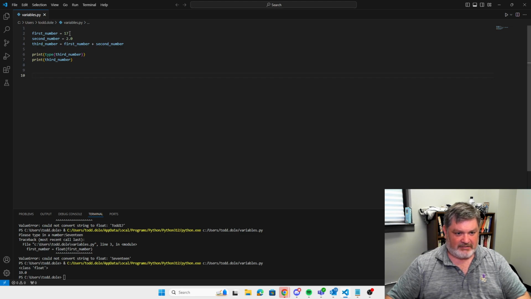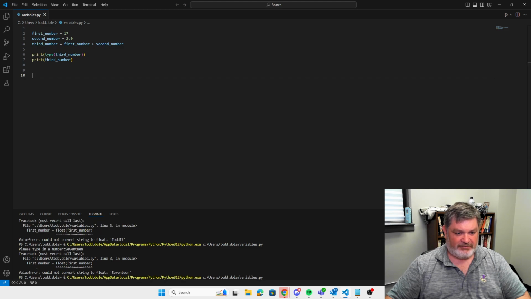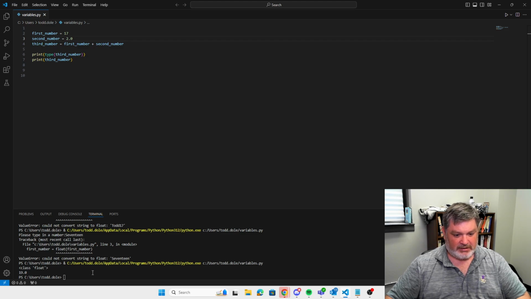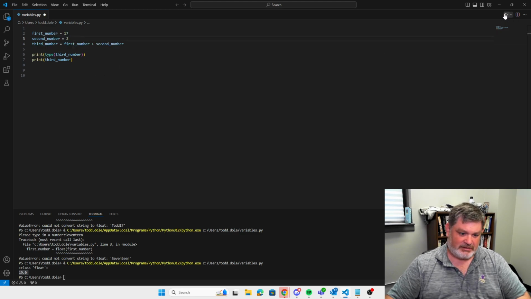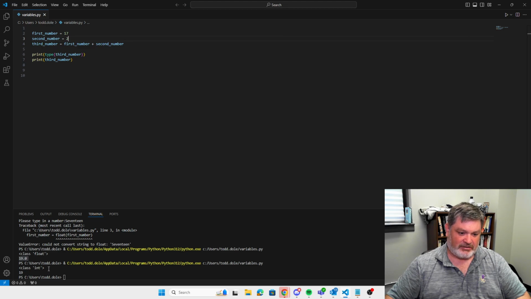When we run this, it's going to take 17, it's going to add 2.0, and because one of these numbers is a floating point number, the result is going to be a floating point number as well. Looking down at the bottom, we see the class of third number is float, and the answer is 19.0. What about if we've got two integers and we do the same thing, 17 plus 2? It's going to give us an integer and 19 as our result.